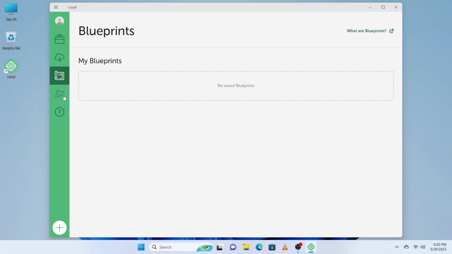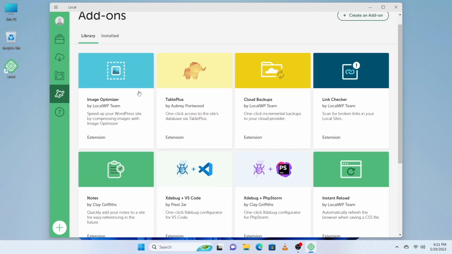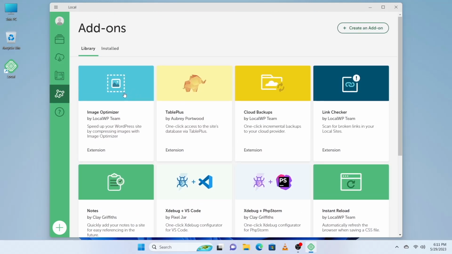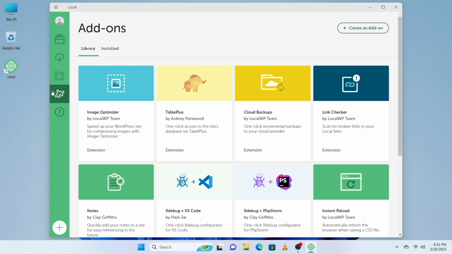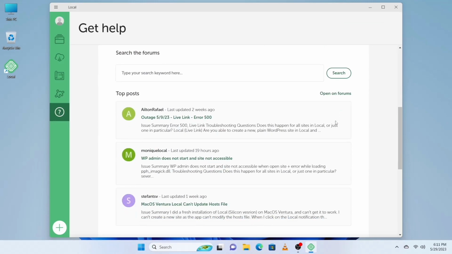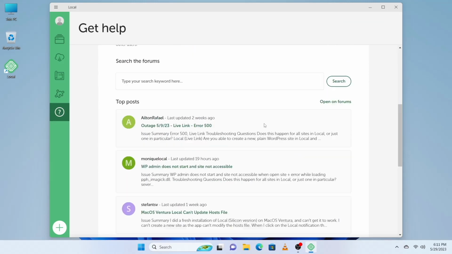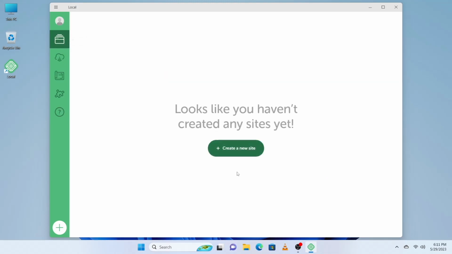So the next option is the add-ons. So this is the add-on section. From here, you can install your add-ons or extensions. Okay, I believe that concludes all the options over here. There's the support. Of course, you can read docs and ask the community and get help from here. Okay, enough with that. Now let's click on these local sites and create our local site.